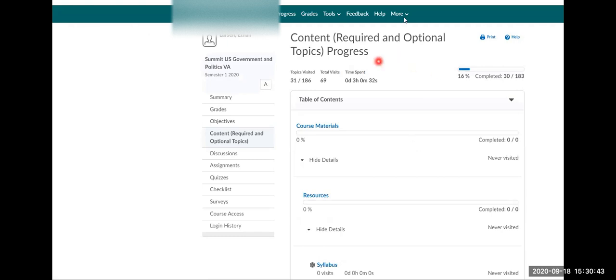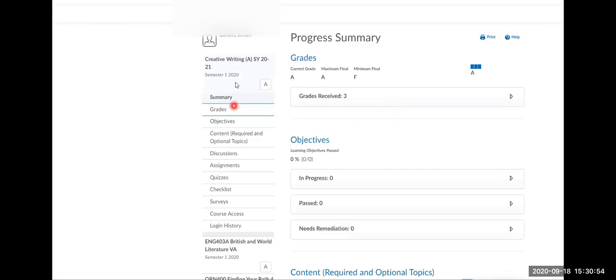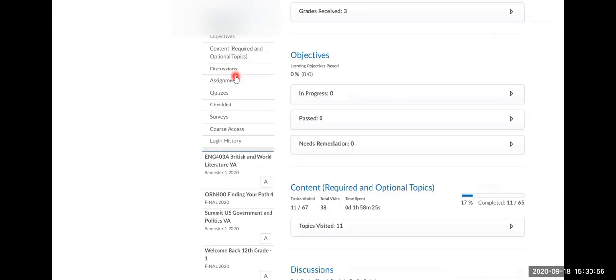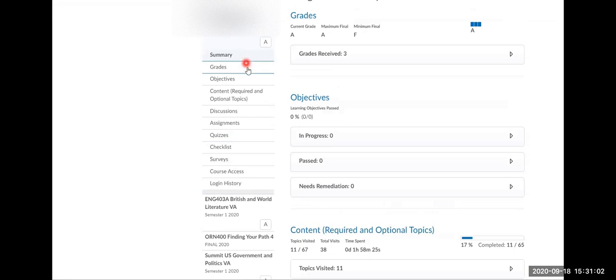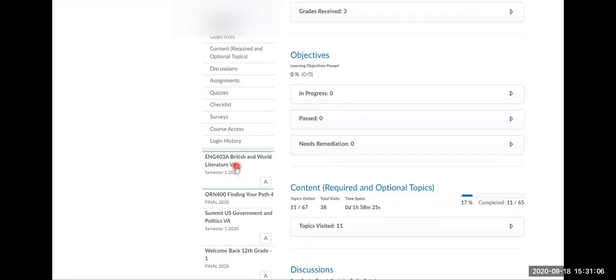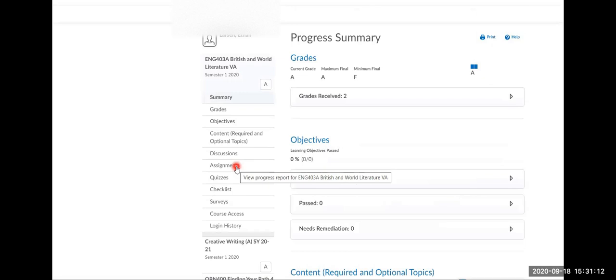The other place that I like to see progress is if you click on more and you click on my progress. This gives you progress for not only the class that you were looking at, but it shows you all of your classes. So you can click through each class and check them all in one spot. That can be handy as well.